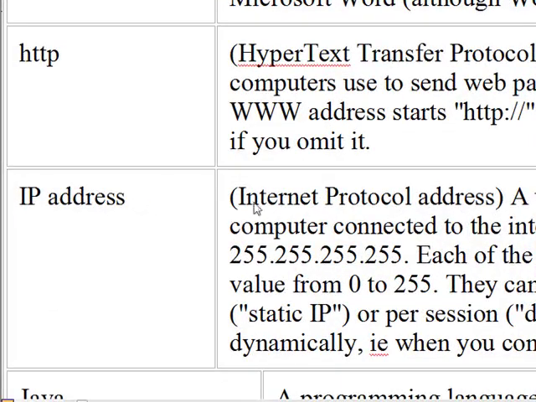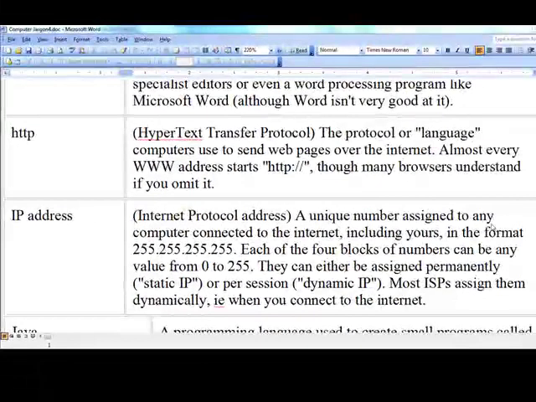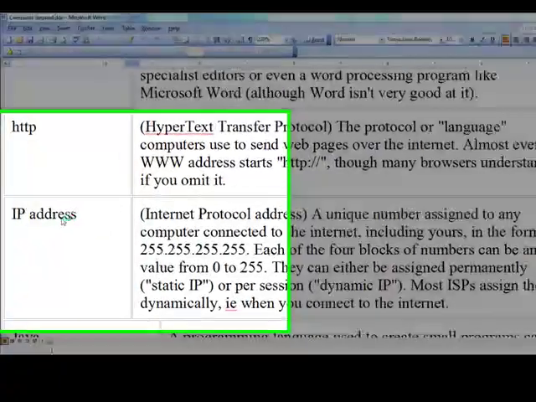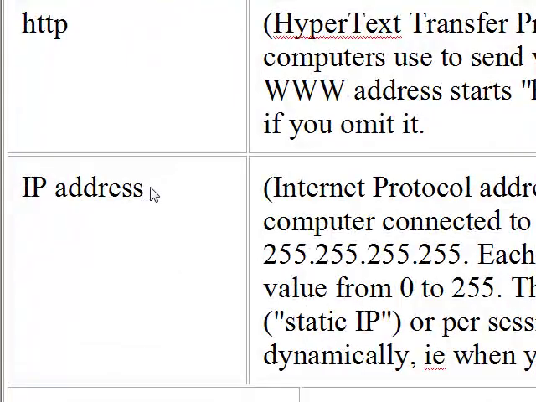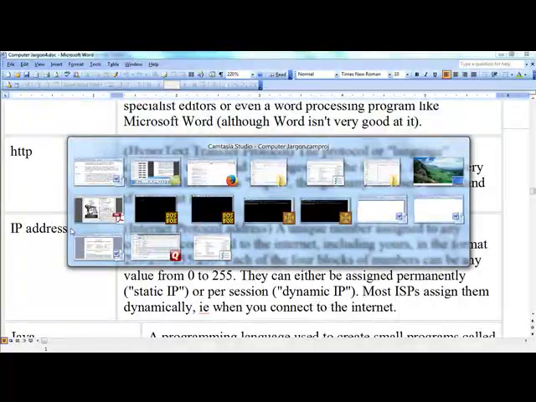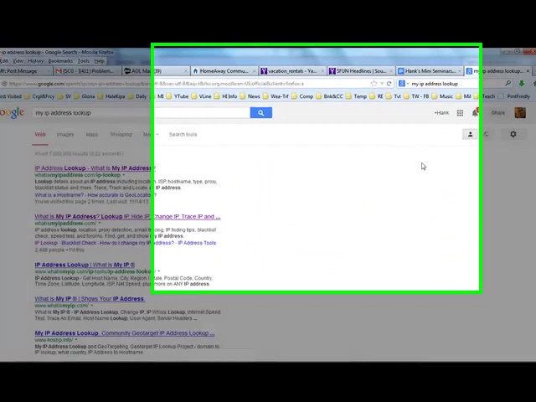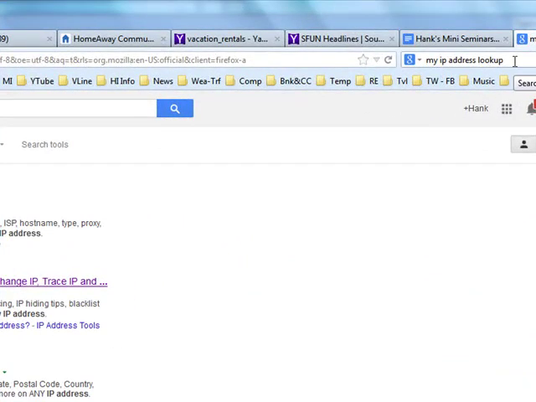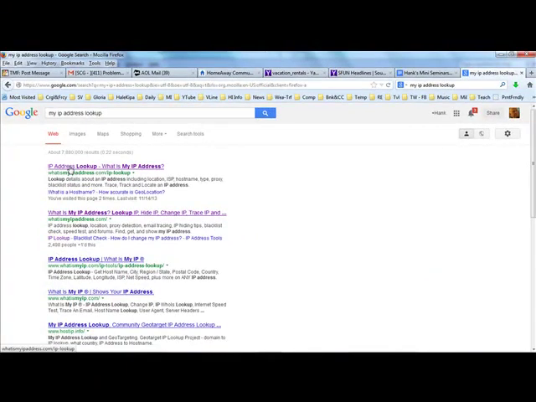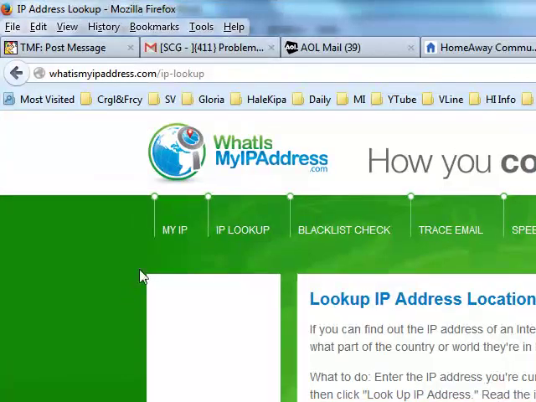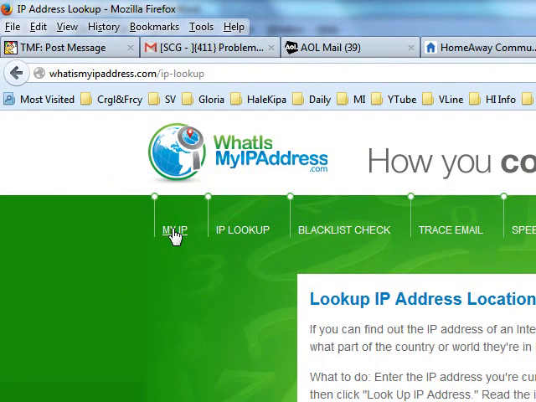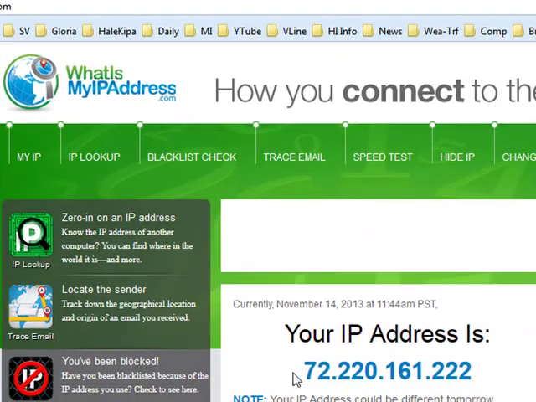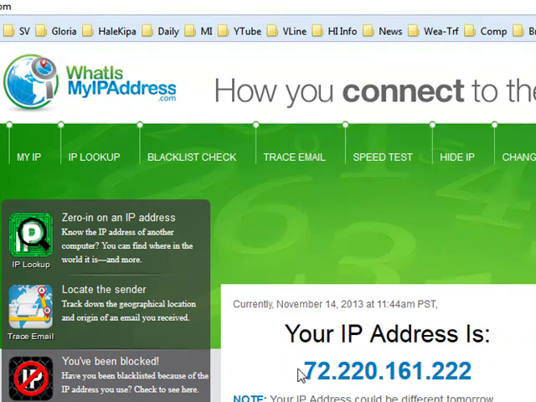IP address, standing for Internet Protocol Address. It's a unique number assigned to any computer connected to the internet, including mine and including yours. Here's how to find yours. Put my IP address lookup in Google, go to the first thing on the list, and click My IP. And lo and behold, there is the IP address of my computer.